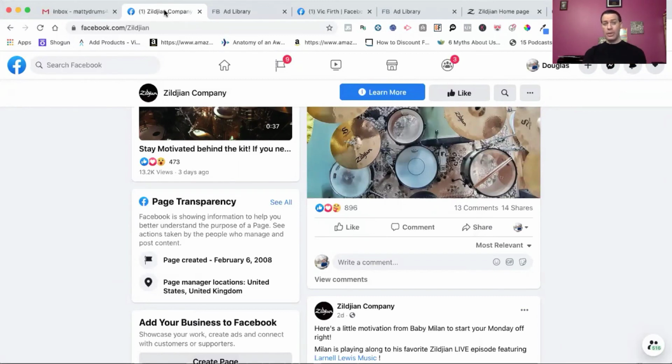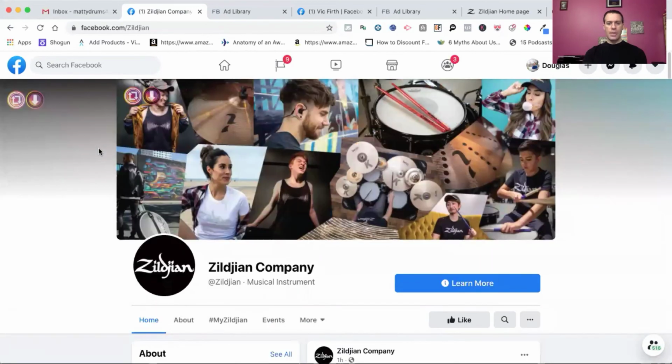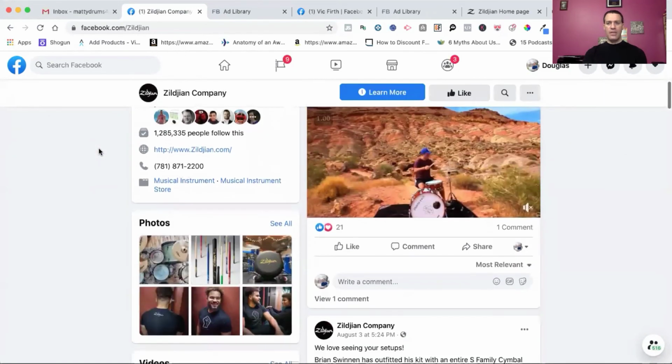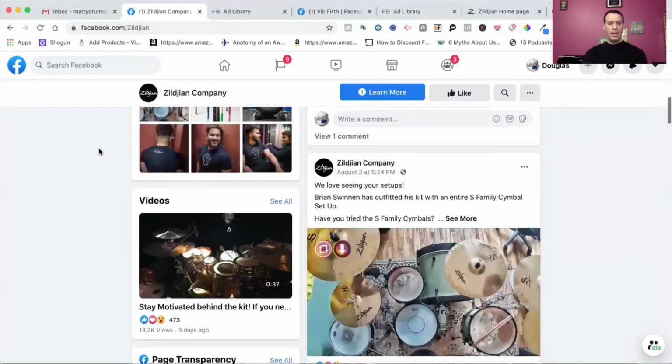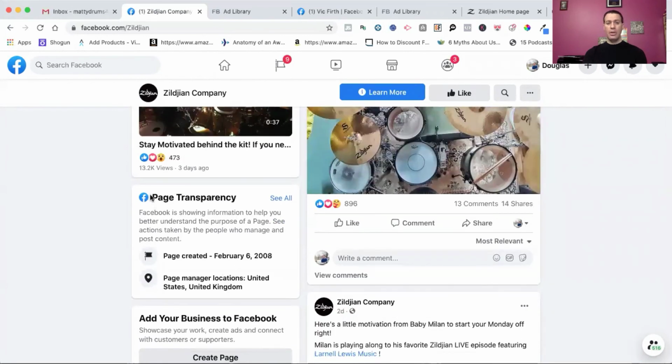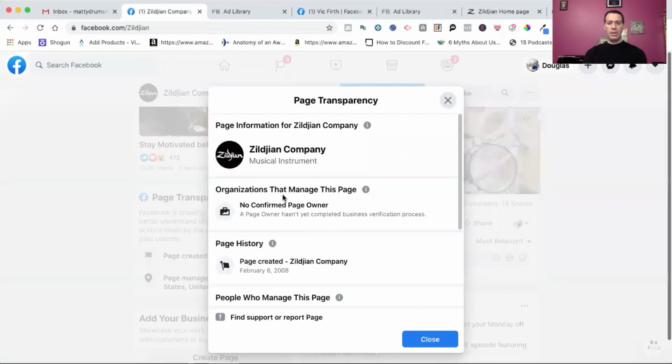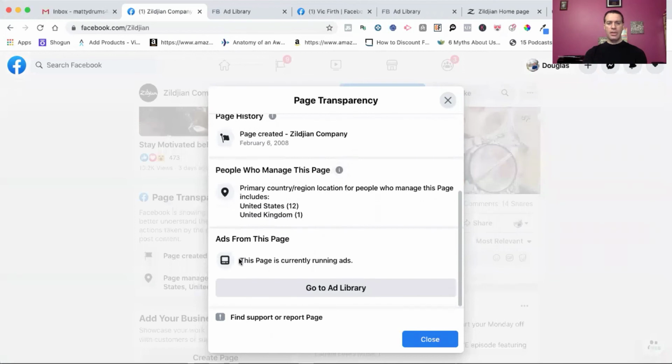The next thing you're going to want to do is see if they're running any ads. So you're going to want to look on Facebook, and here is Zildjian. I looked up the Zildjian site, found their Facebook page, and I scroll down and can see page transparency. That's right here, and it shows up for every brand that is on Facebook. Then I would hit see all, scroll down a little bit, and you can see that they're running ads. Every brand will tell you if they are or are not running ads.